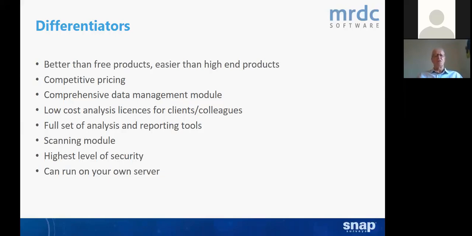I've already mentioned the low-cost analysis license for clients or colleagues. So if you've got a colleague who wants to just do some tables, for example, they just need a $50 license. I've mentioned the full set of analysis and reporting tools, and I mean full set there because I think the smart reporting offers something that very few other systems offer, and certainly not in this price band. Business information tools tend to start at about $10,000 upwards and way beyond that. So for this price band, there's nothing that matches it really.